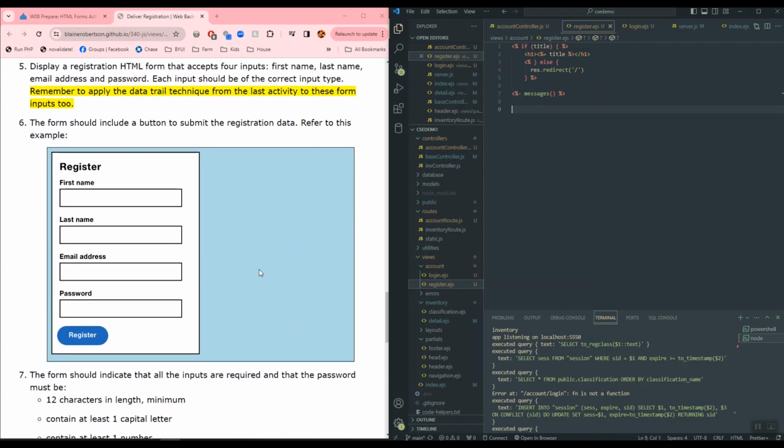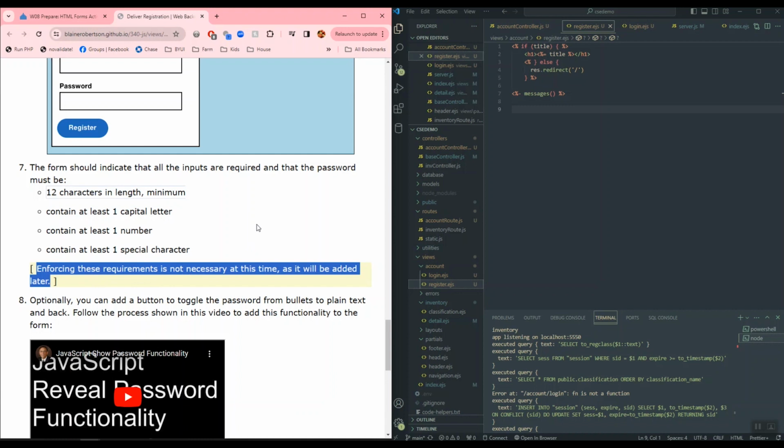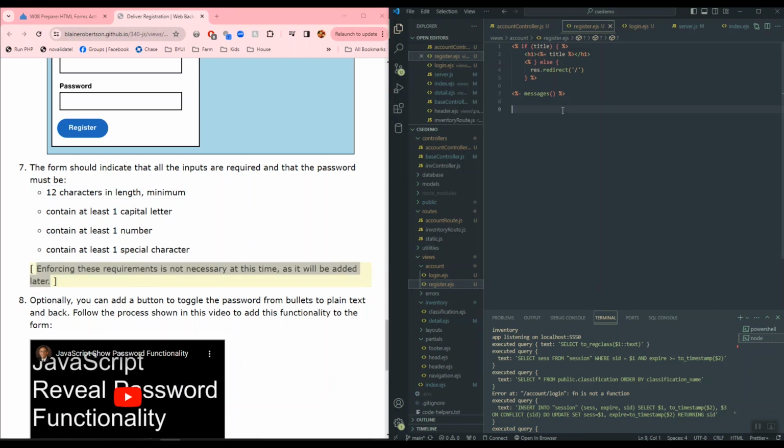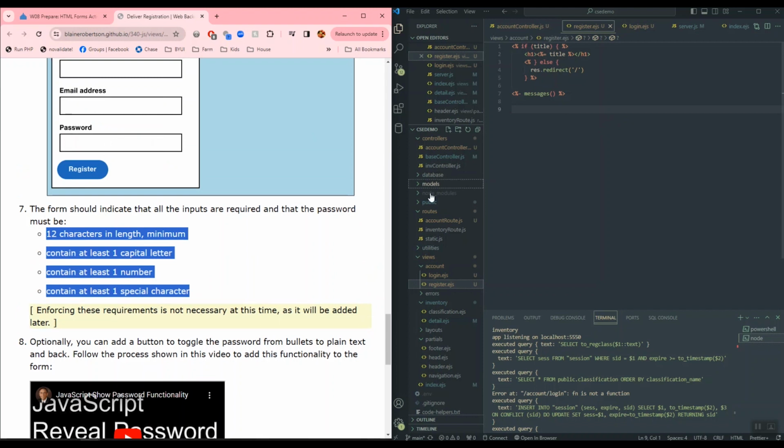And we should have a first name, a last name, an email, and a password. The email address is going to be the username, and the password will be their password, okay? And he does say that the form should have some limits here. The password should be 12 characters in length, contain 1 capital letter, 1 number, and 1 special character. And again, we're not enforcing these requirements right now. We're just going to add some information under password saying, hey, these are the minimum requirements for your password, okay?